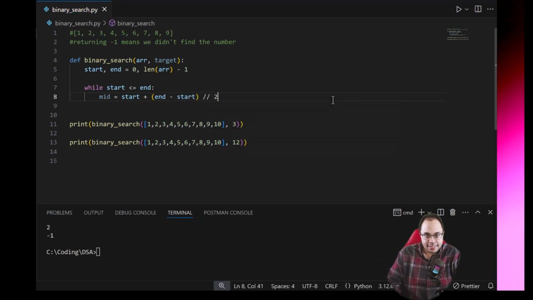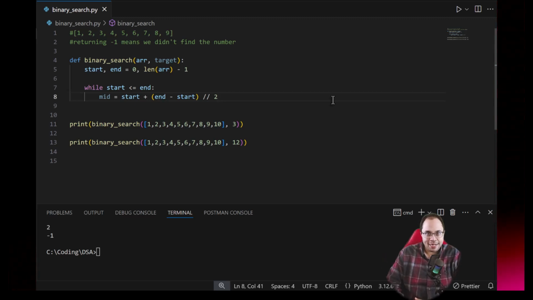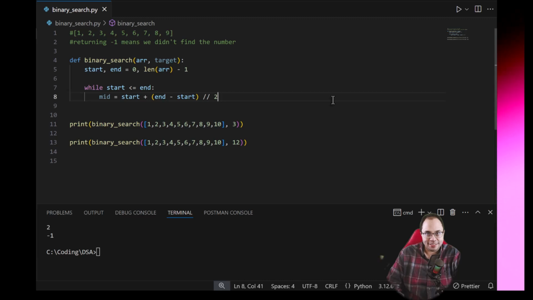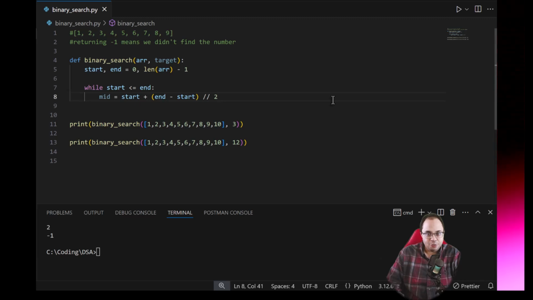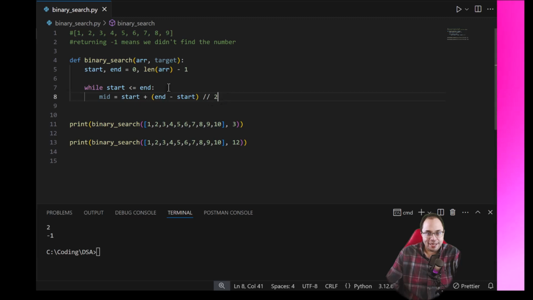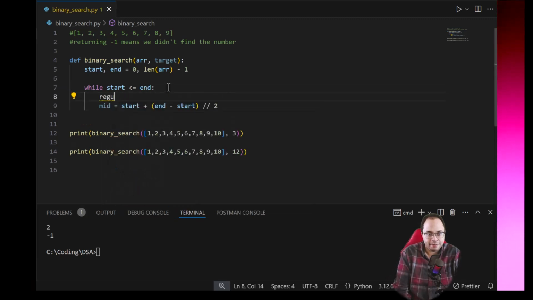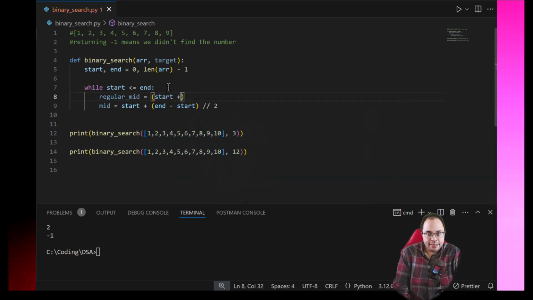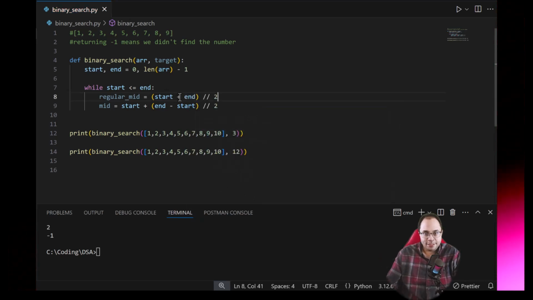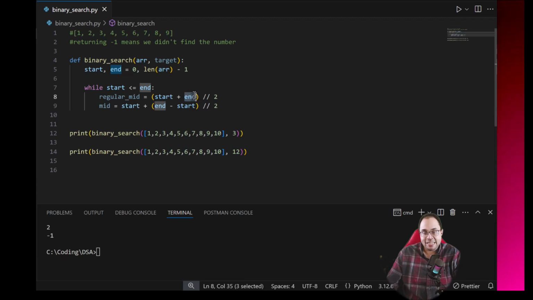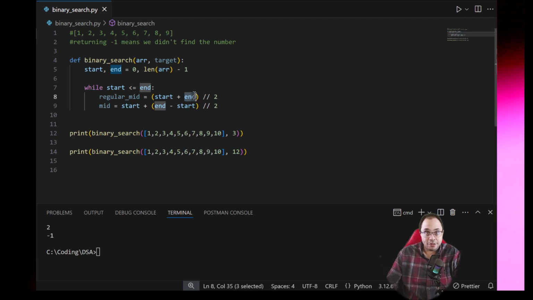The reason I do that is mostly habit, but it also prevents an overflow error. Now in Python, that's not a big deal. Python integers can be arbitrarily large, the programming language doesn't care. But if you're working with Java or C++, you cannot have arbitrarily large numbers. So if you do it the regular way, I'll put the regular mid here, start plus end divided by 2, what happens if the end is really big? Let's say it's 20 billion, some huge number. Well, you'll have an overflow error.